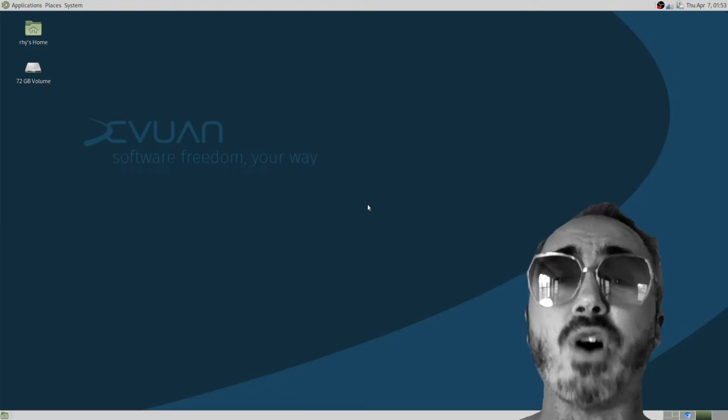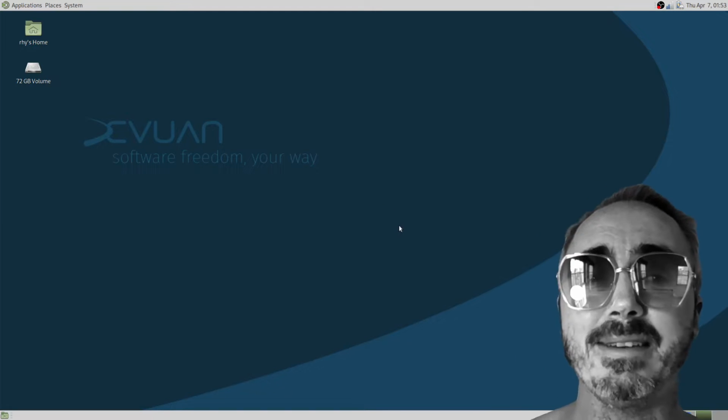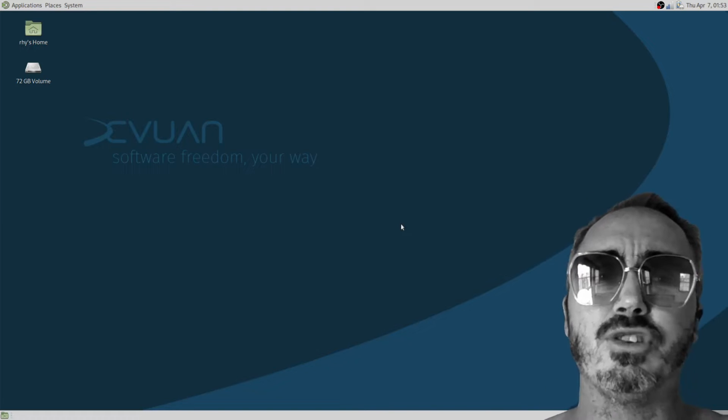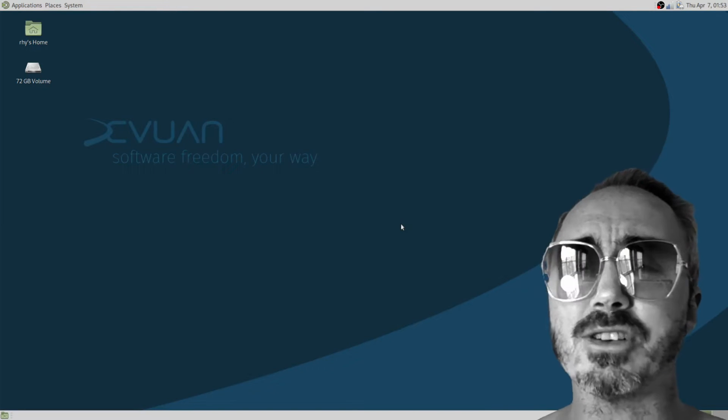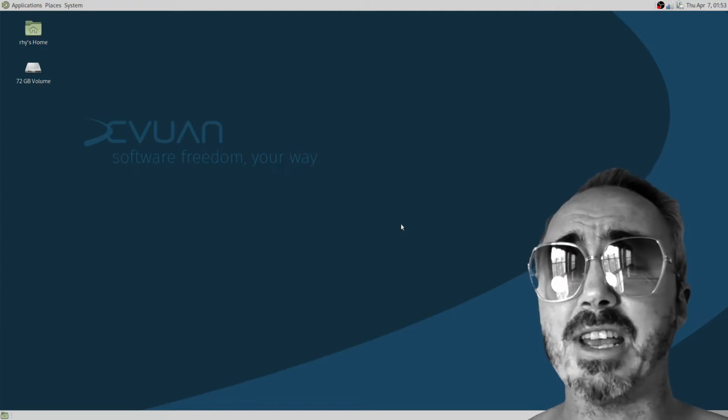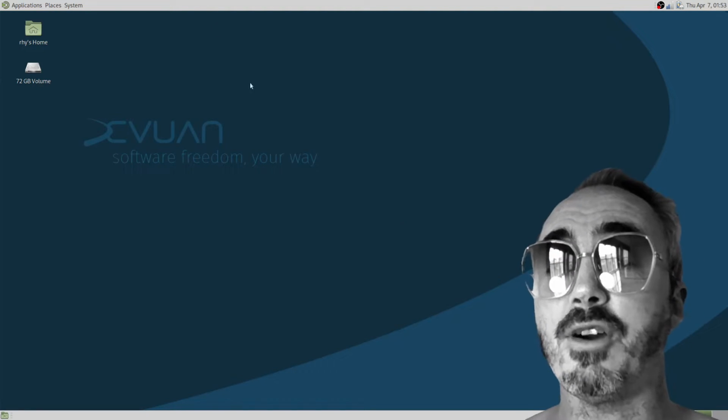So this is the default installation of Devuan Mate. Again, they're still using this antiquated two-panel top and bottom arrangement. I'm not sure why anybody's doing that anymore, so I'm going to go ahead and be changing that. I'm also going to be changing to a dark theme, so let's go ahead and go for it, shall we?